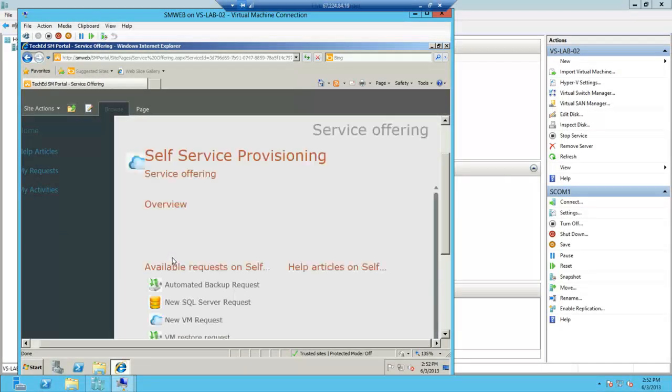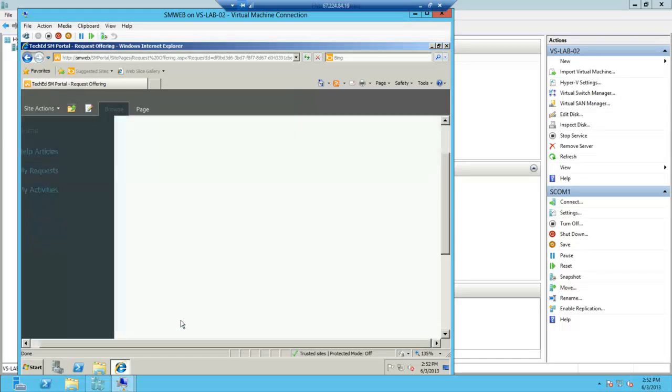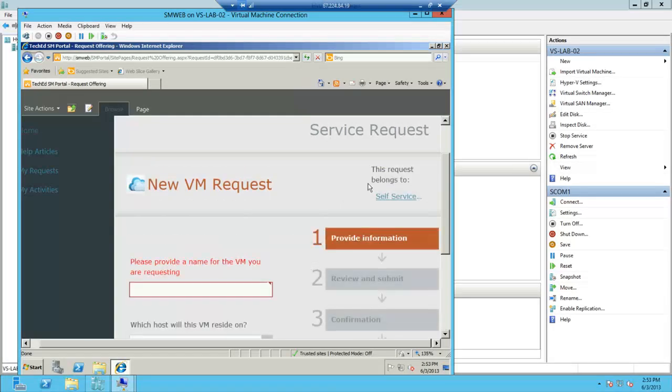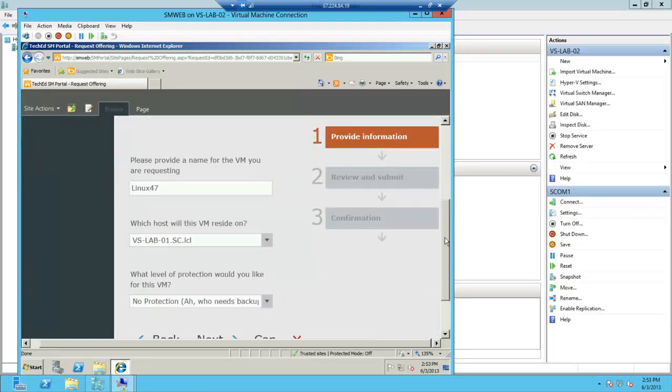I'm going to go into this portal, and I'm going to say I want a new virtual machine. And this is all for the under-the-hood processes that we went through earlier today for automating the private cloud pieces. This is all coming together now so that it can get consumed for self-service. So I'll say I want a virtual machine, and I'll call it Linux 47.